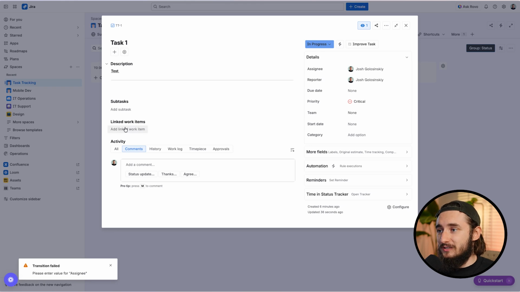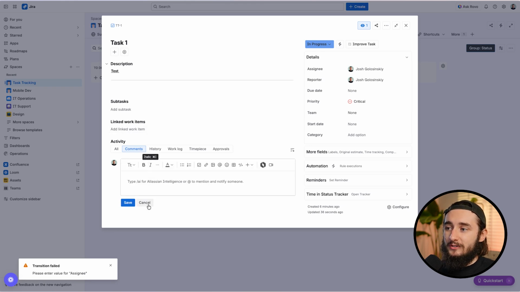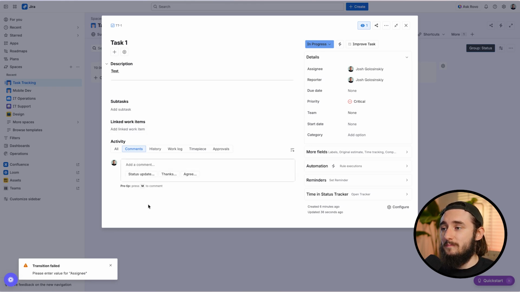You have subtasks and linked work items, and then you have a comment section. This is great to collaborate, communicate with your team on. You could at people and tag people here to check in on progress, see what's going on, to have everything in one place when you're working on something in particular, because oftentimes these things can get lost inside of your Slack threads and Teams threads. So it's better to keep everything in one task that's actually being associated with this specific deliverable.